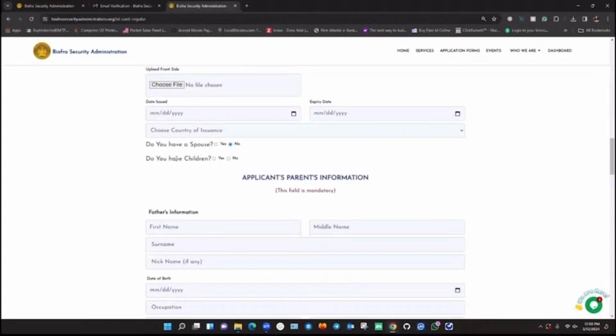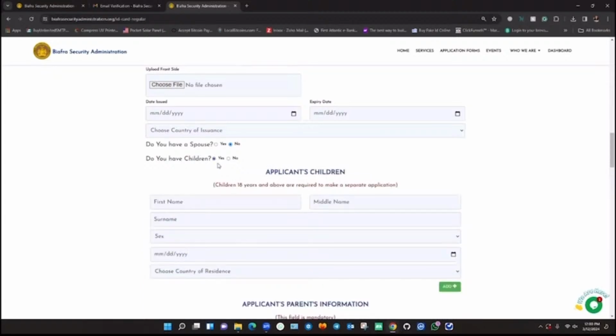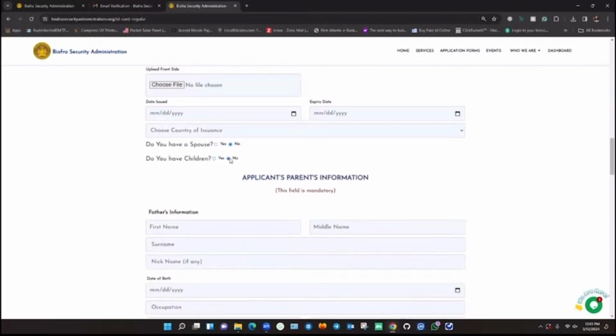The same thing with "do you have children?" If you click yes, you will have the option to input your children's information. This add button here is for you to add extra. In case you want to add maybe two more children, you can use that add button to add more children there. If you don't have any child, please leave it at no.